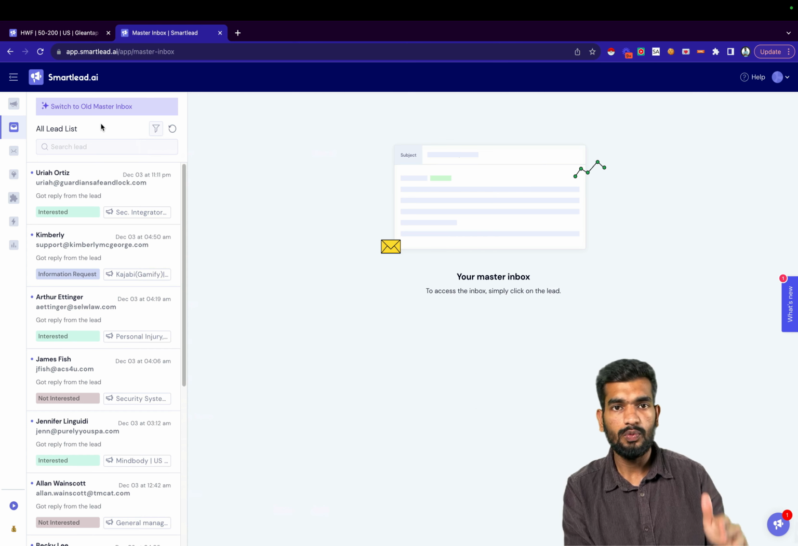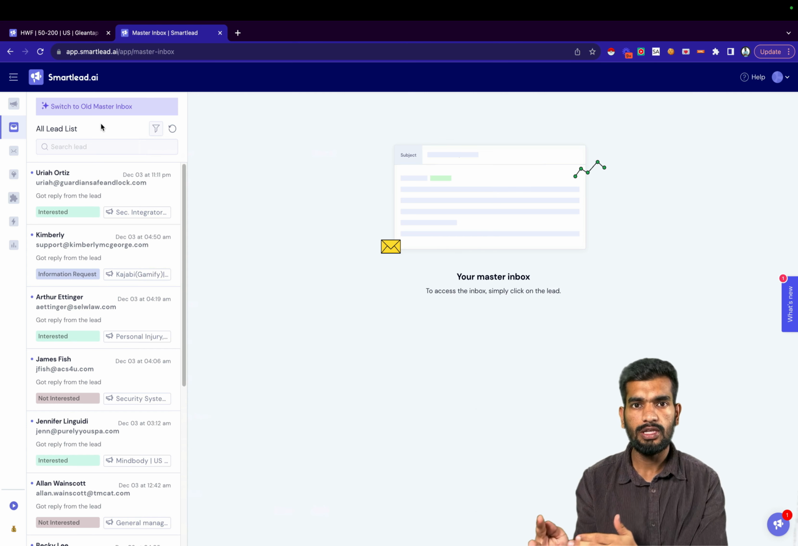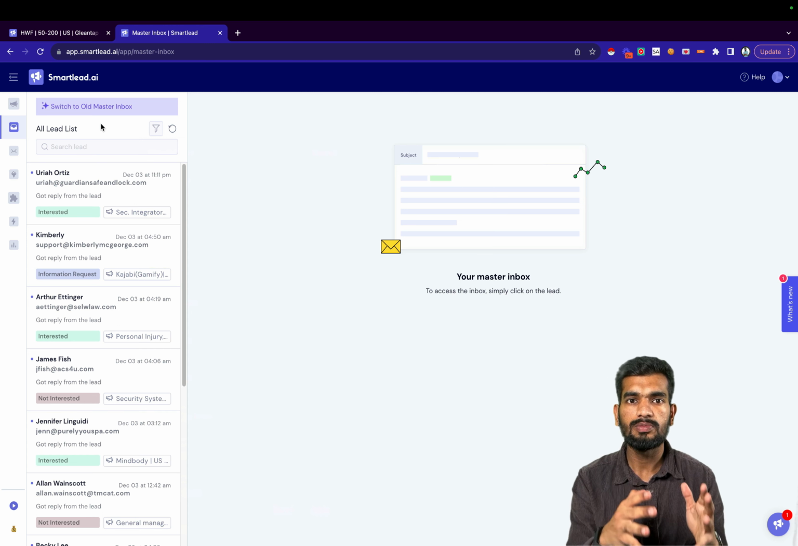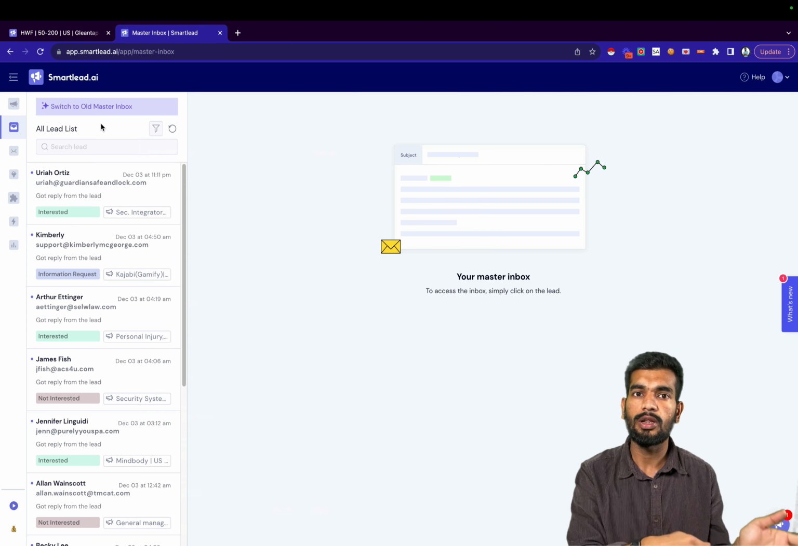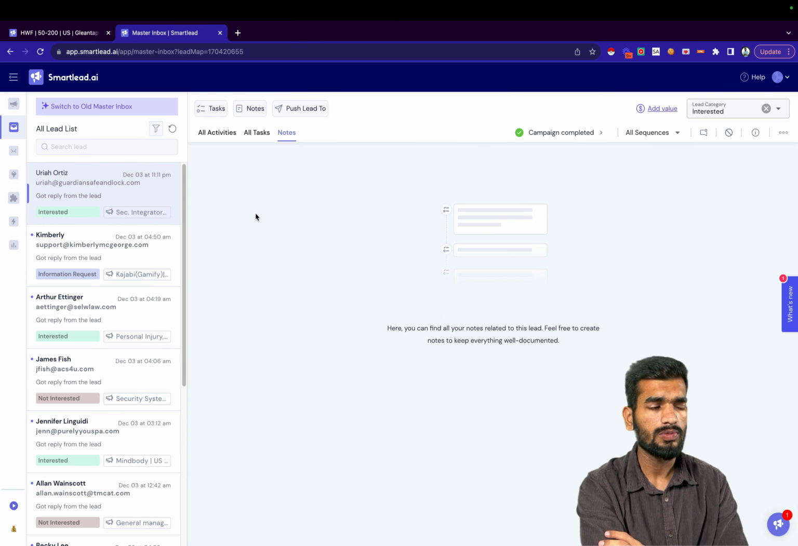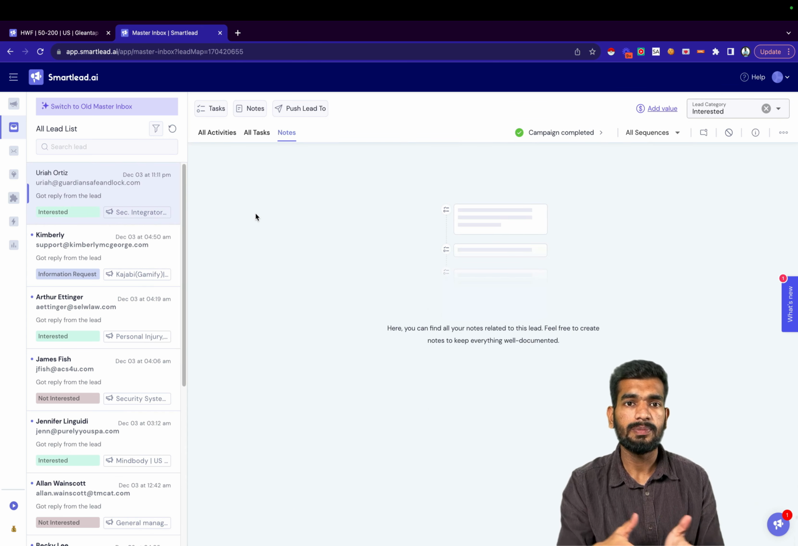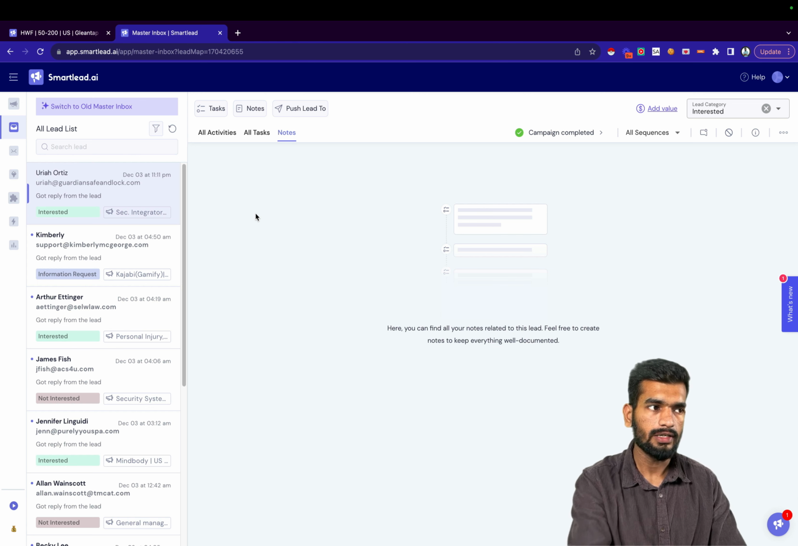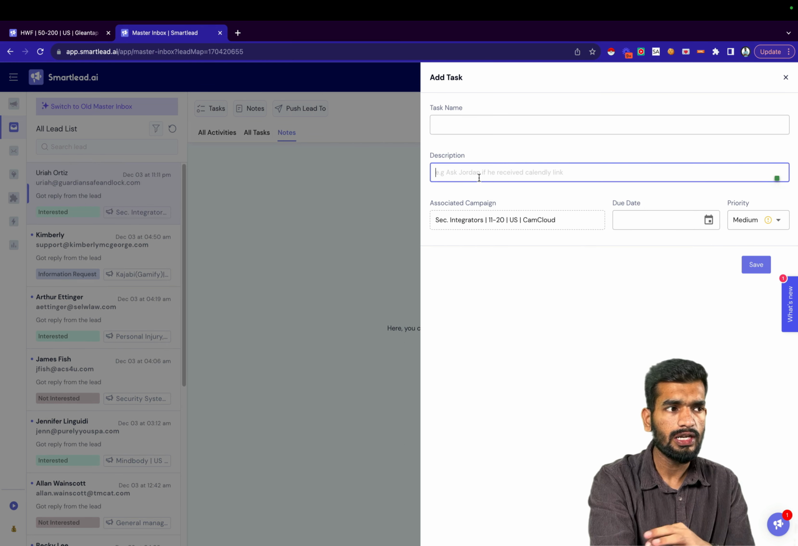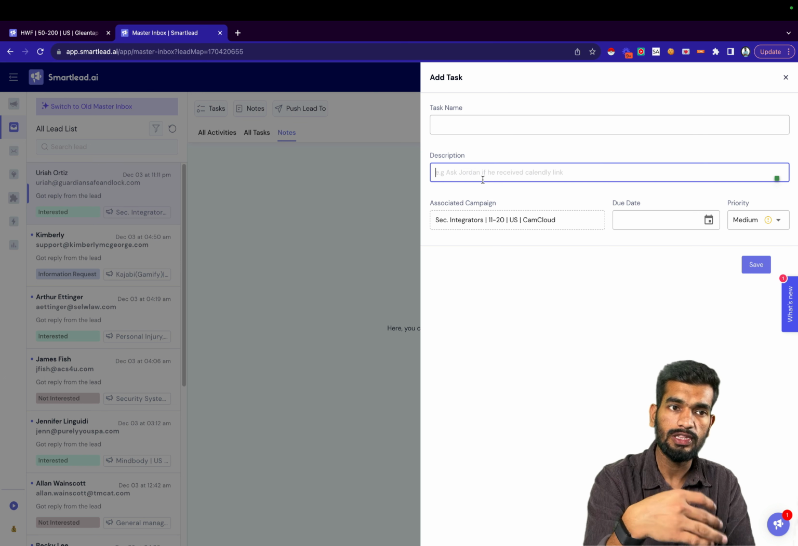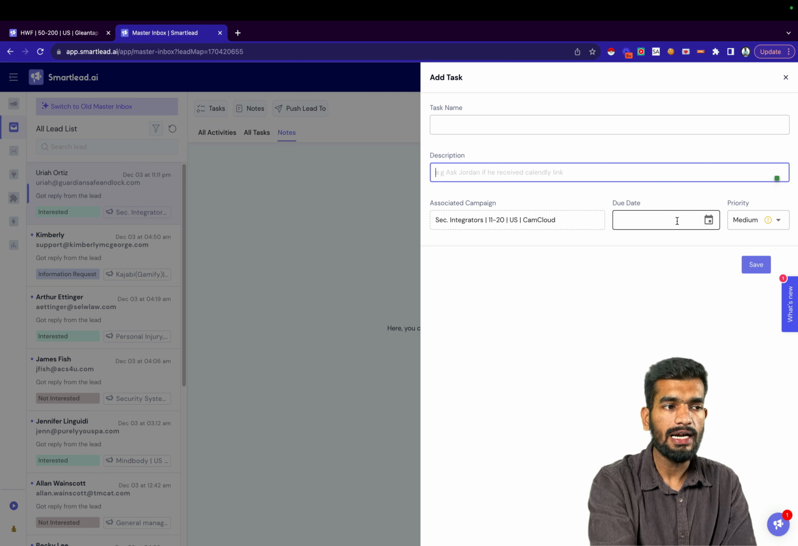You can check what they have replied, and you can reply to them. You can also tell Smartlead to remind you on a particular date to follow up with them again if they don't reply back. Another great feature about the master inbox is you can create a task for a particular date. All you have to do is go onto that lead, click on task, write the task name and describe what you really want to do. If you want to follow up with a team member, or follow up with the lead again, you add the due date, set the priority and save.